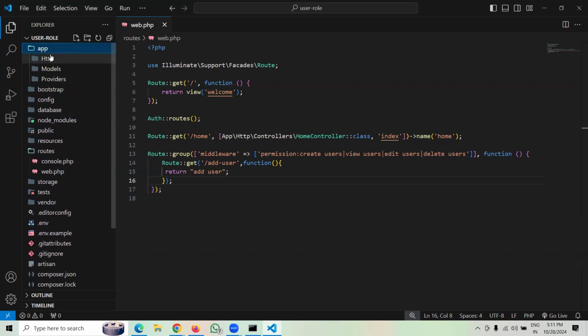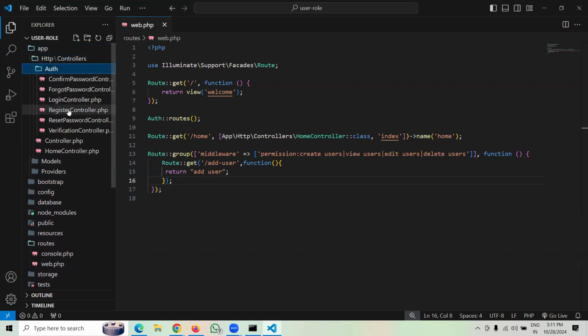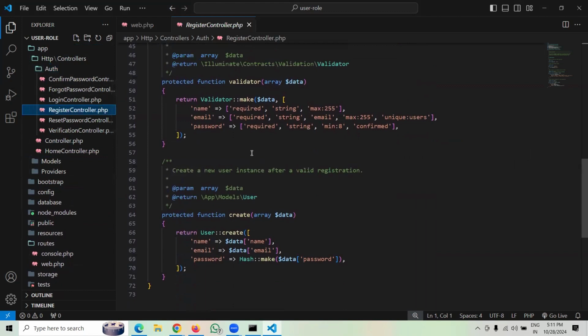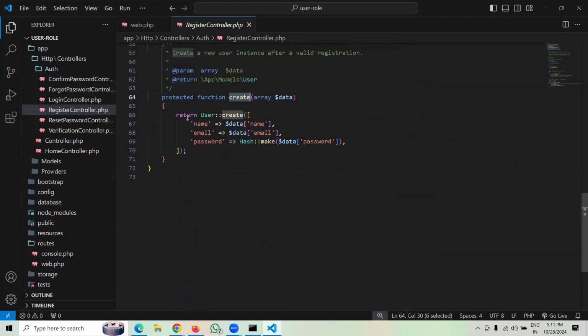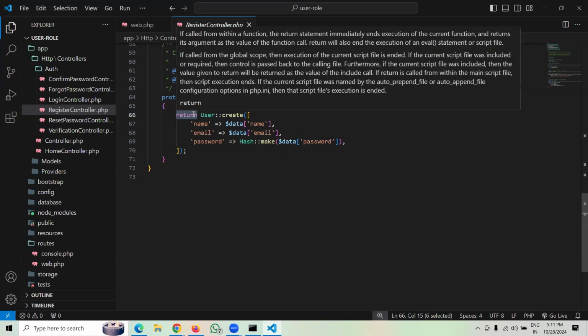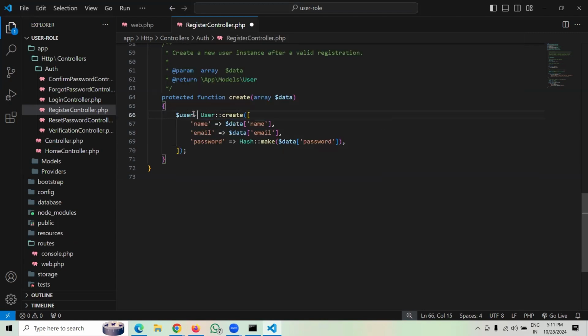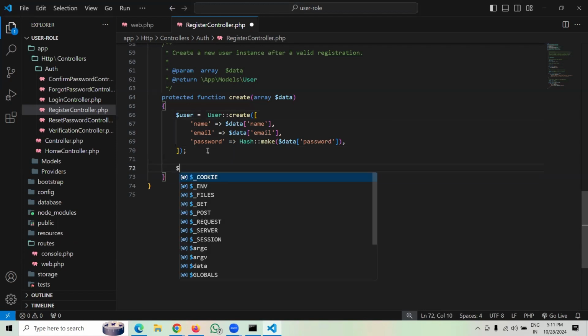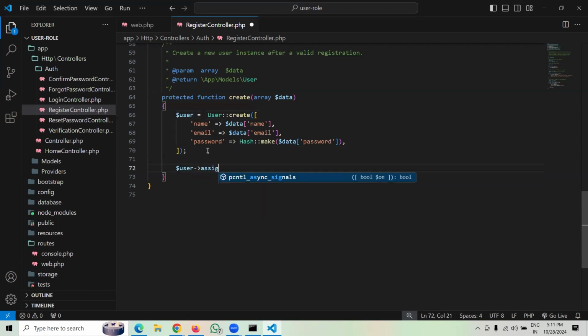If you go to app, HTTP, auth, and register controller, there's supposed to be a method called create, right? So it is returning a user. As of now, if we create a user, it does not have a role by default. Let me make it happen by default. So I'm going to say user instead of return. I'm going to make a variable called user. Now we have the data in the user and I'm going to go ahead. The method is assign role that came with the trait, which we just applied on the model.